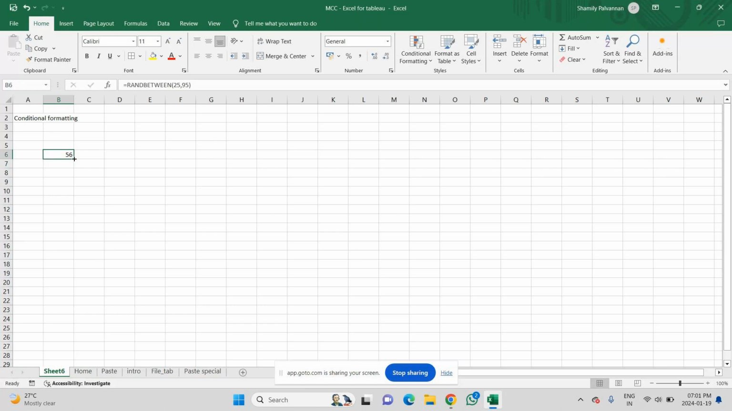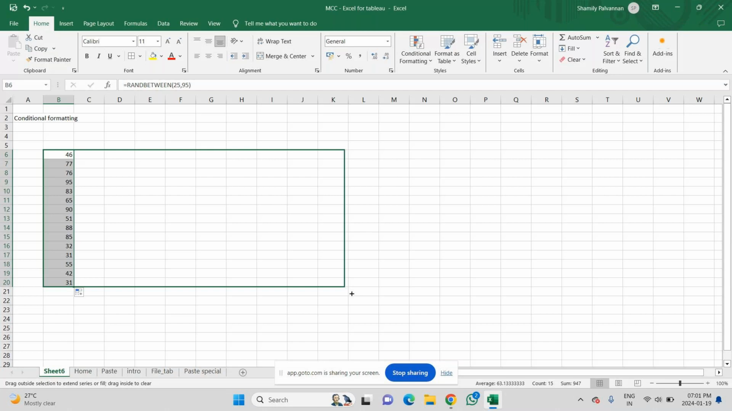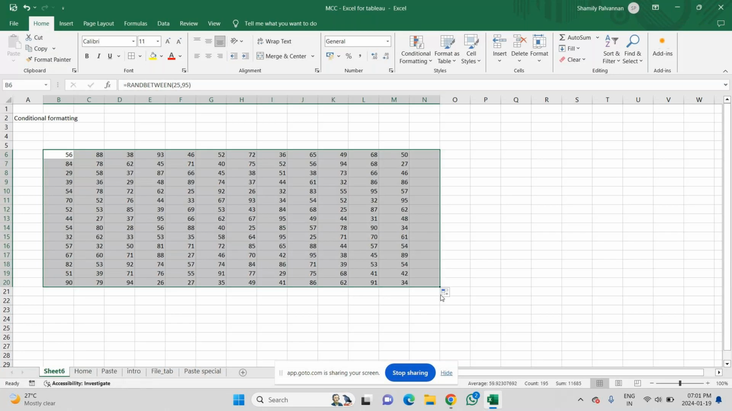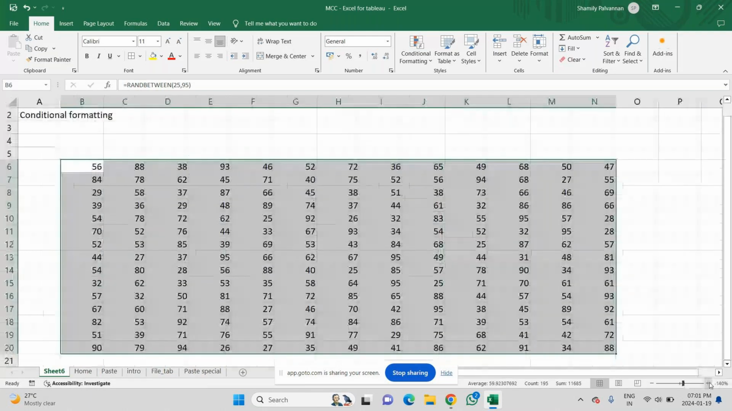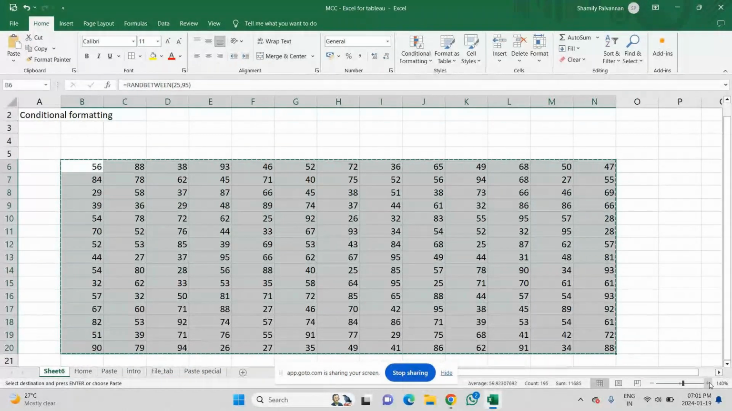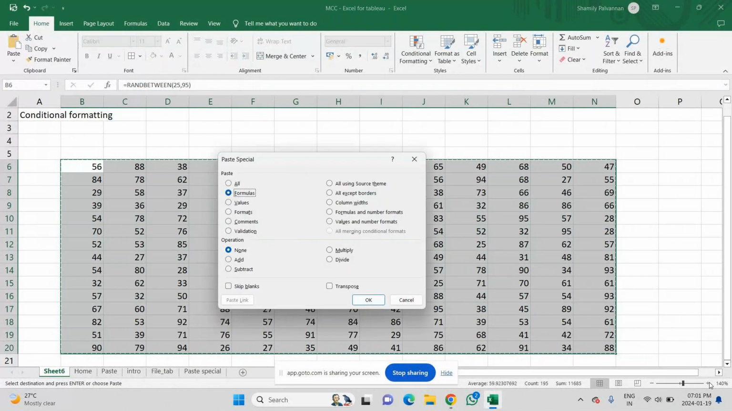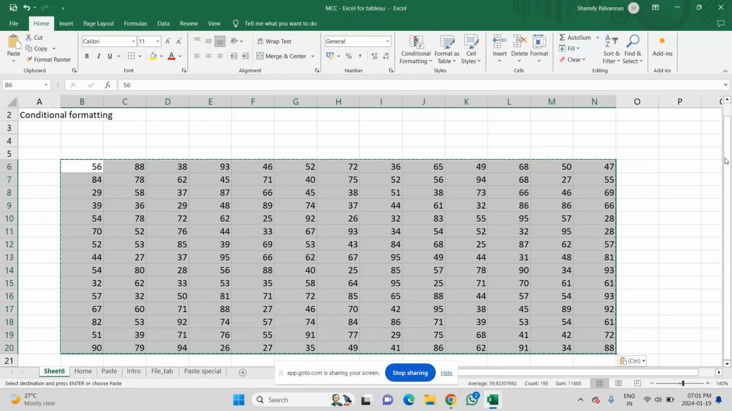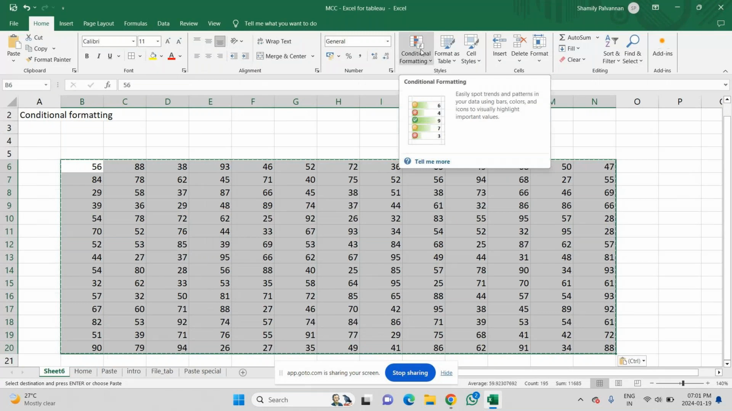Why is conditional formatting used? Conditional formatting is used for highlighting the values. I'll copy this and convert it into values without formulas, only as numbers. Conditional formatting easily plots trends and patterns in your data using bars, colors, and icons by visualizing, which is highlighting important values.